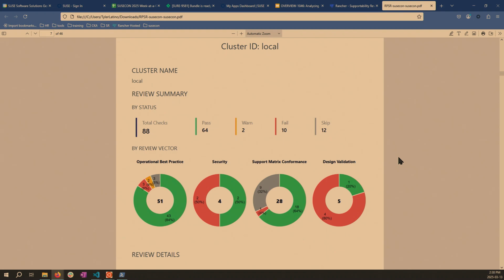So we do intentionally skip some checks, and then they're broken down here into the 4 sections, just so you can see overall operational best practice. This cluster is doing pretty well, but we probably need to look at its architecture, look at the design validation for it.